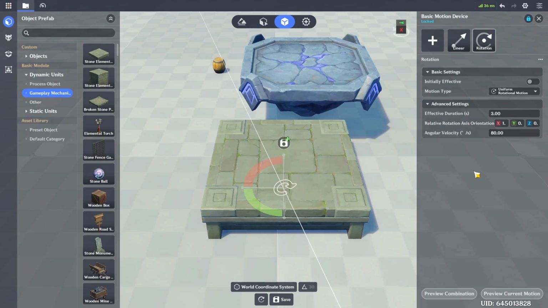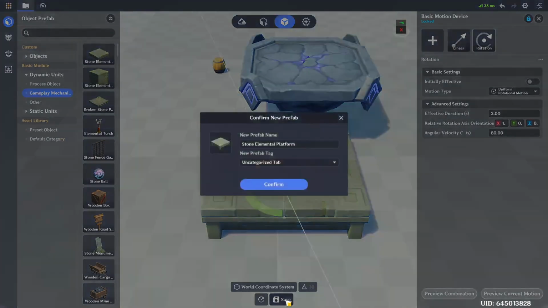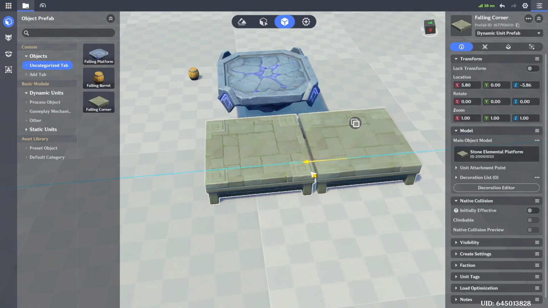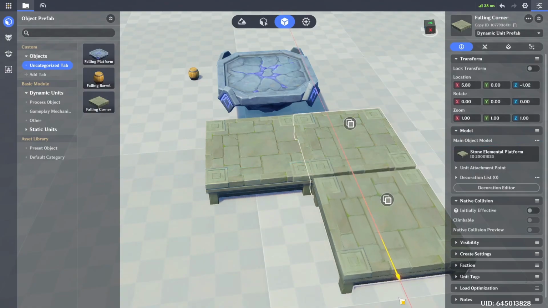In the prefab group, we will rotate each of the 2x2 platforms 90 degrees, so when they fall, they all splay out in different directions using these devices. Let's say this prefab is the base and call it falling corner. Now copy it 4 times. Make sure this mode is on all-in-one. Alt drag the blue arrow. You want them to just kind of touch together.